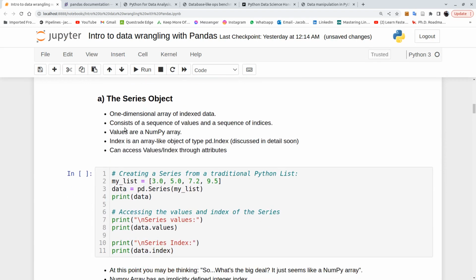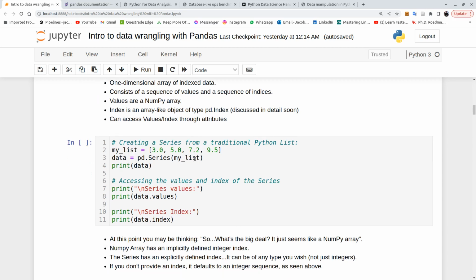The series object is essentially a one-dimensional array of indexed data. By this point you know what a one-dimensional array is, and we'll speak about the index bit a little later. So the series object consists of a sequence of values and a corresponding sequence of indices. The values are a NumPy array, that's simple. And the index is an array-like object of the type pd.Index. We'll discuss that in a bit. And you can access the values and the index of a series object using their attributes.